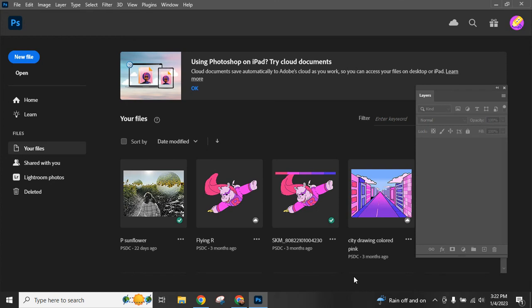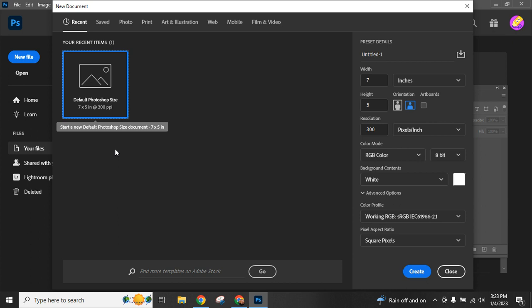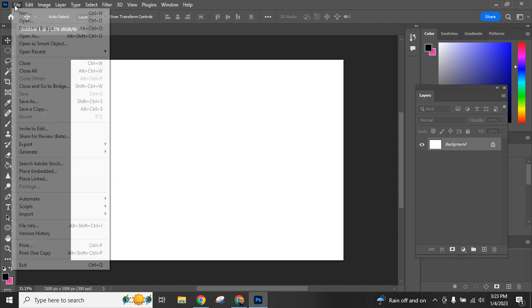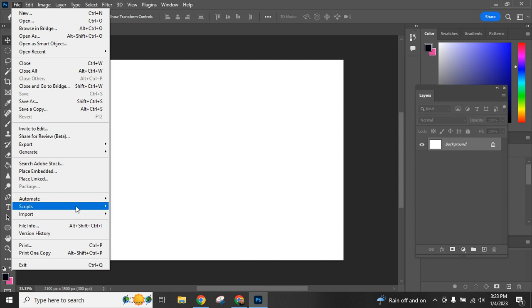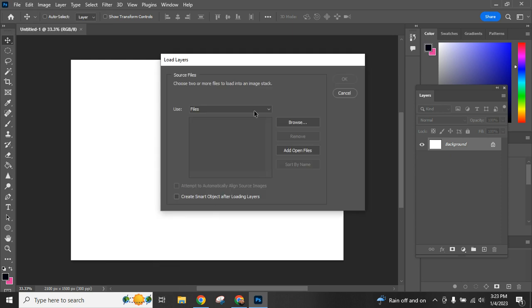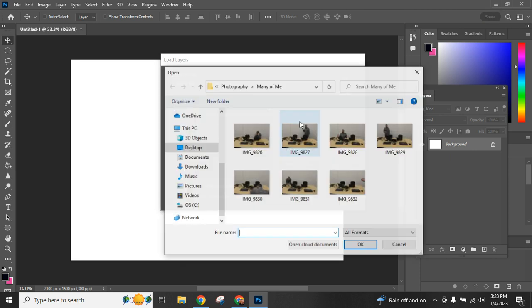All right, I'm going to make a mini of me, or the multiplicity, and I'm going to start by making a new file. Whatever the default is, hitting create is going to be okay. To open the files, we can open them all at once by going to File, heading down to Scripts, and then we want Load Files into a Stack. Click on there, and you want to upload files, and we're going to go to Browse.